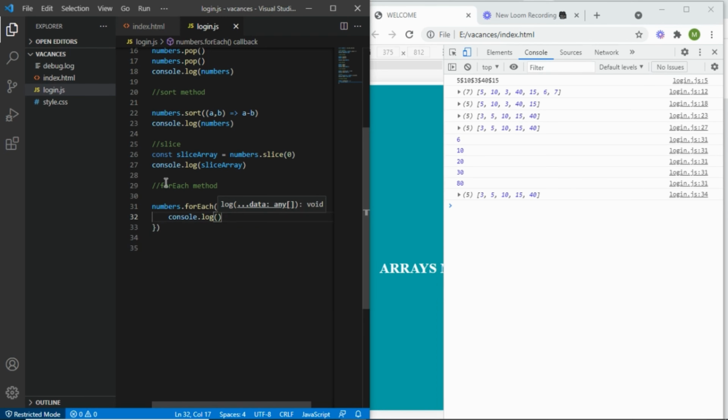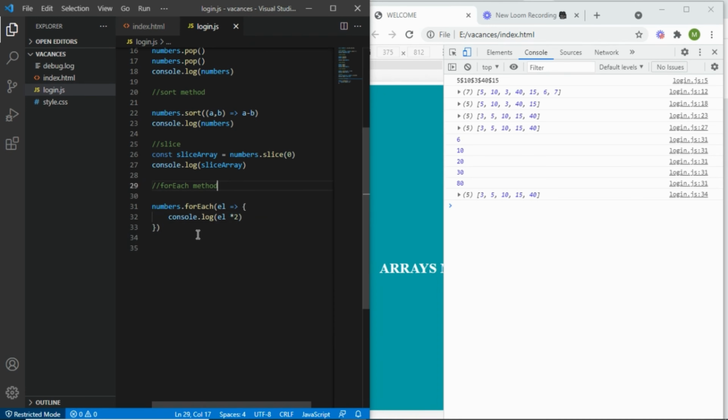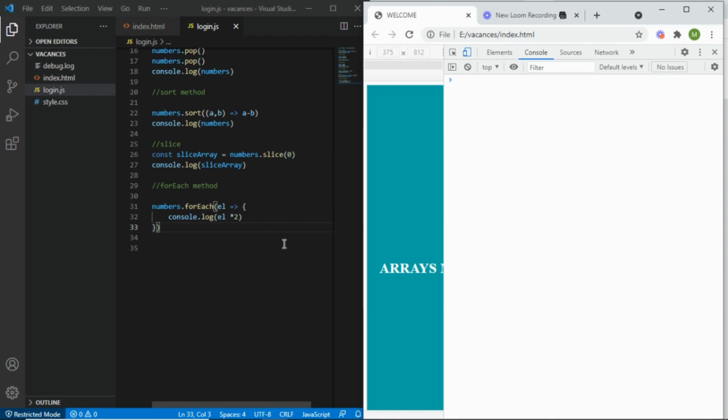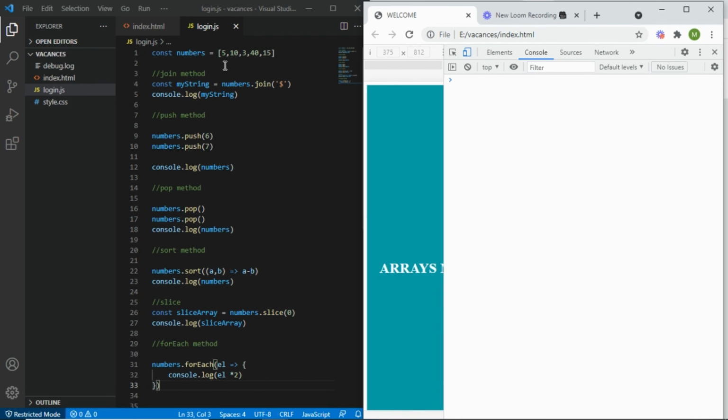Console log element times 2. And here, what is going to happen is that we are going to get this element. Okay, my array is up here. We are going to get each element of the array and multiply it by 2. Then we log it in the console. So we should get something like 6, 10, 20, 80.